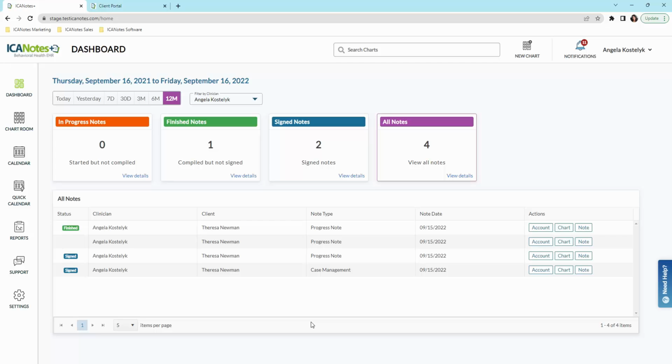Right now you see that we are on the dashboard. The dashboard will be the first thing that you see when you sign into your account. Here you can see the status of your notes. You can also view all notes over a period of time, from today to 12 months. You can view by clinician as well. And then down here are all the notes pertaining to each clinician. You can go straight to a client's account, to their chart, or to the specific note.